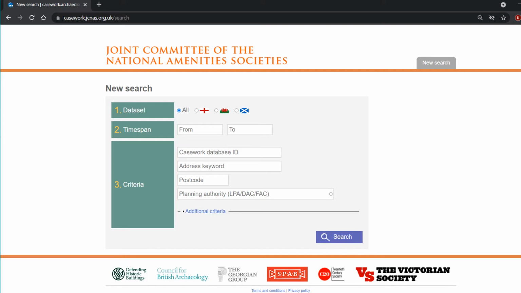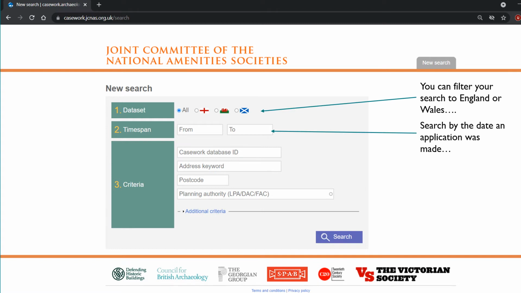As you can see, there are a few different ways to search through the records that are held on the database. You can filter your search down to either England or Wales. There is also an option for Scotland, but we don't have a statutory duty to cover Scotland. That's covered by different organisations. So if you click on that, you won't get many records. You can search by when an application was sent to us or made, so you can put in a particular block of time there.